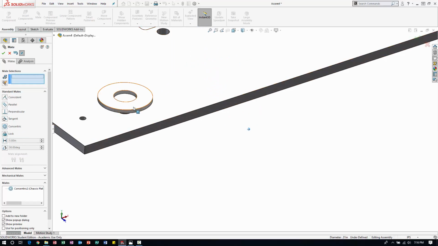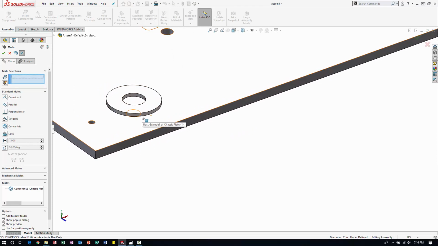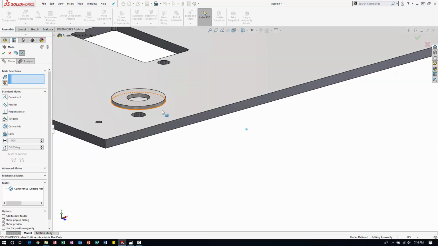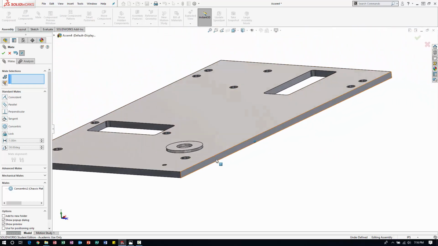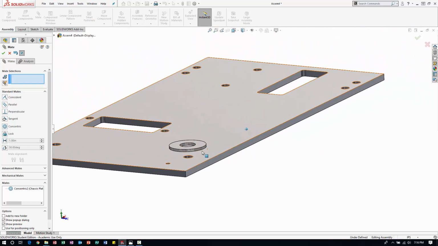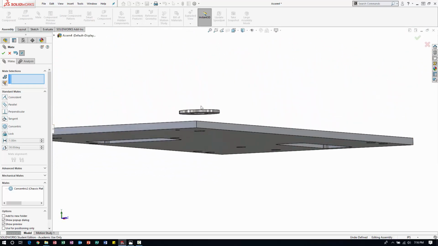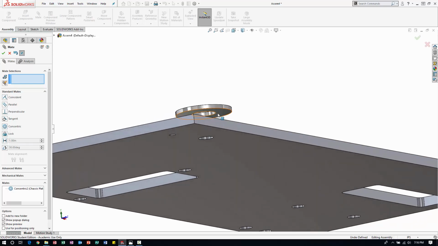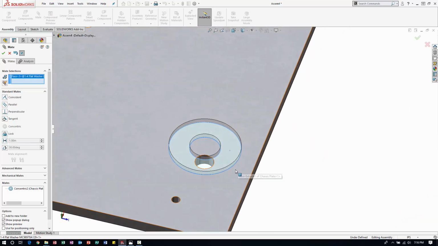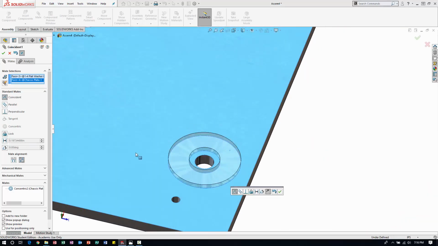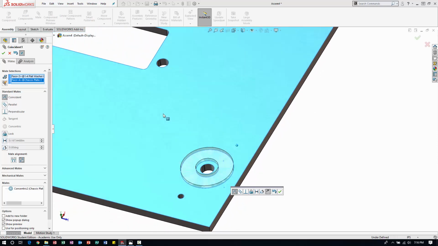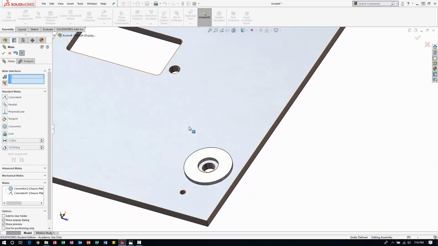I guess I could have gone in there and tried to dig it out, but that's why positioning the first part is important, right? I want to put it somewhere where I can see it, and when you mate it, it's not somewhere within the part. Again, my second mate here is going to be just a face to face, right? These two faces, and it's going to be a coincident mate. Click OK.